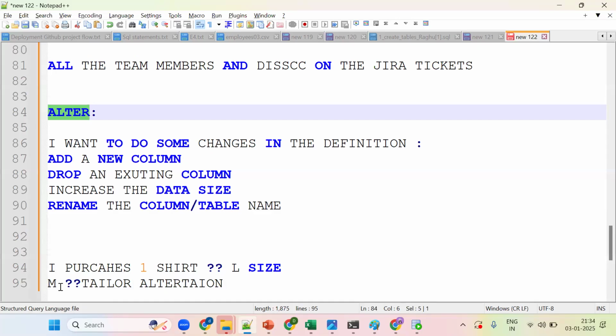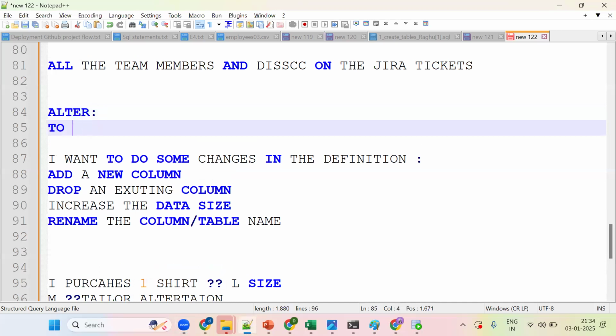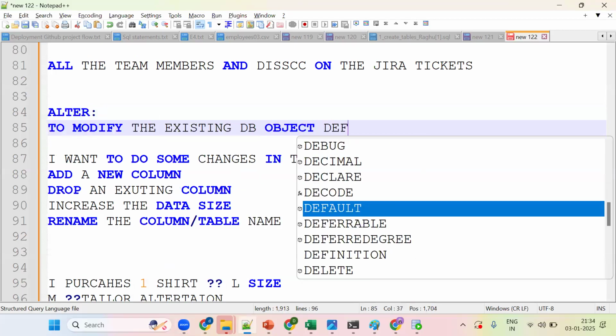We should go for alter. Same thing here also. Alter is the same thing. Now I want to do some changes in the definition, like adding a new column. We should go for what? Go for the alter command to modify the existing database object definition.